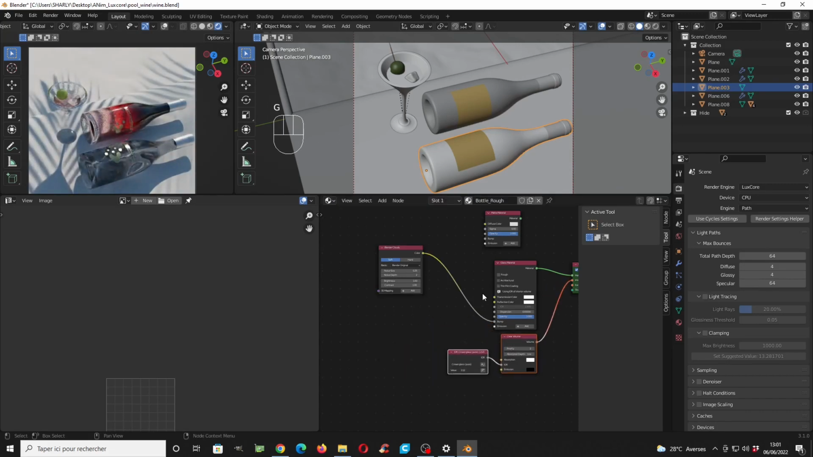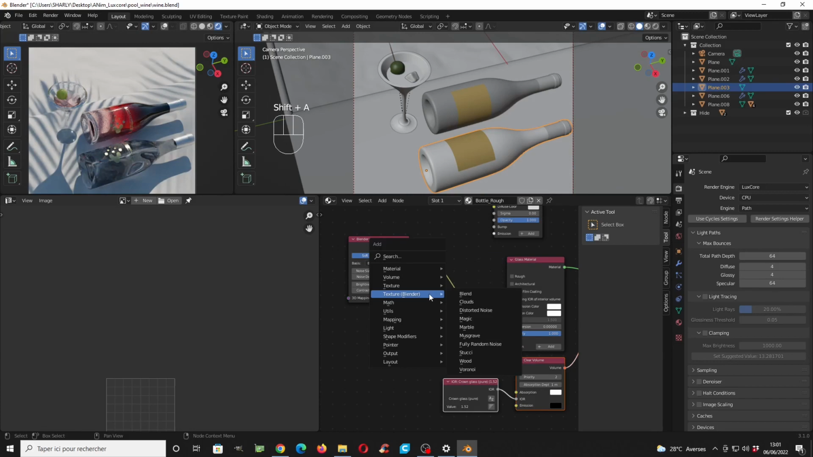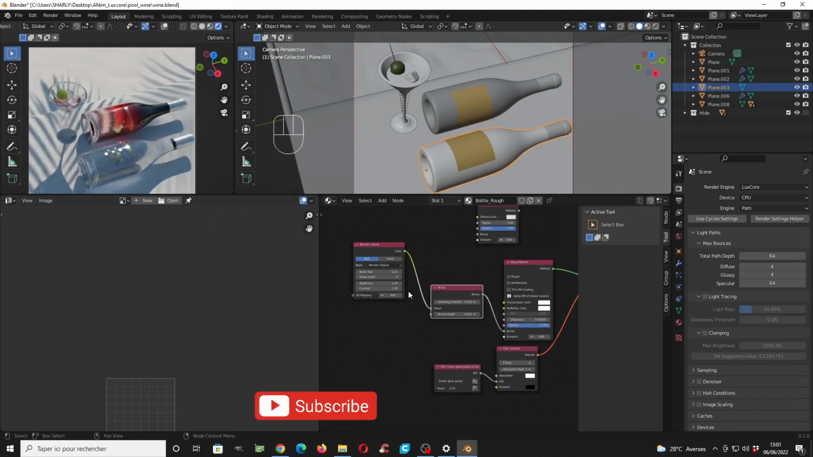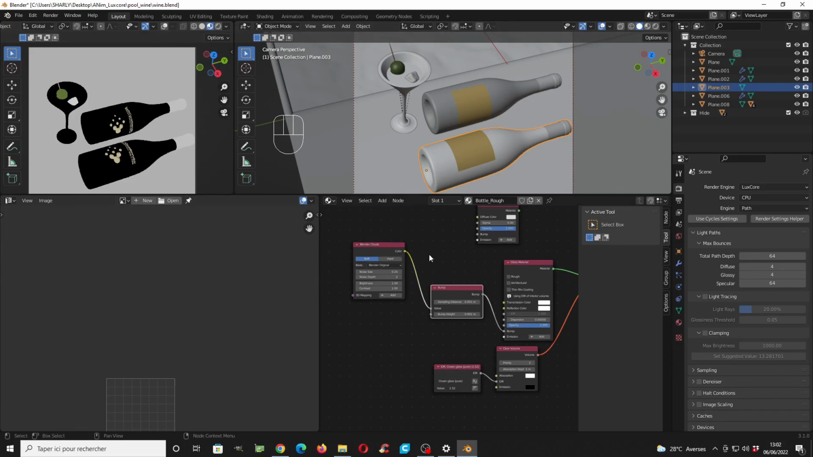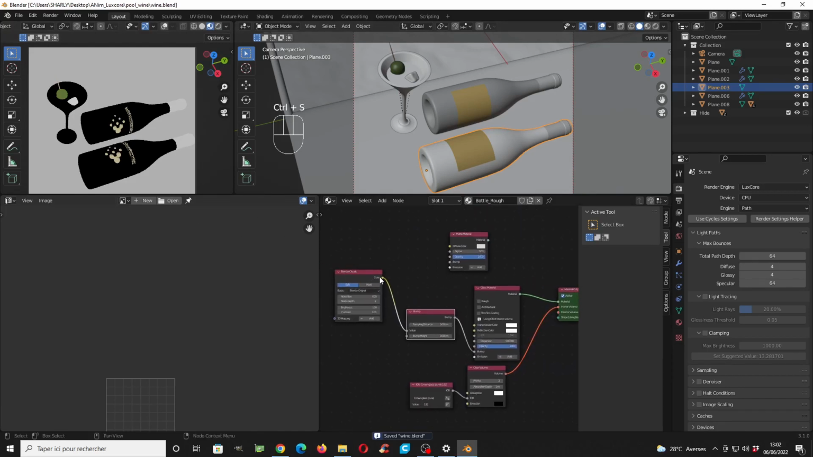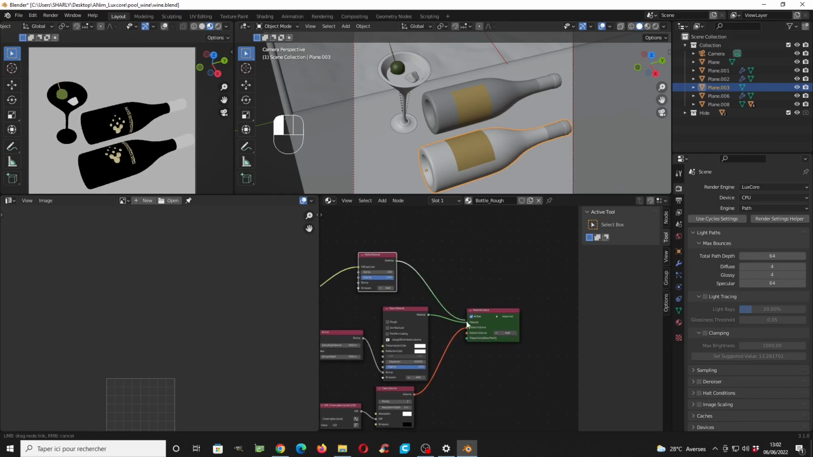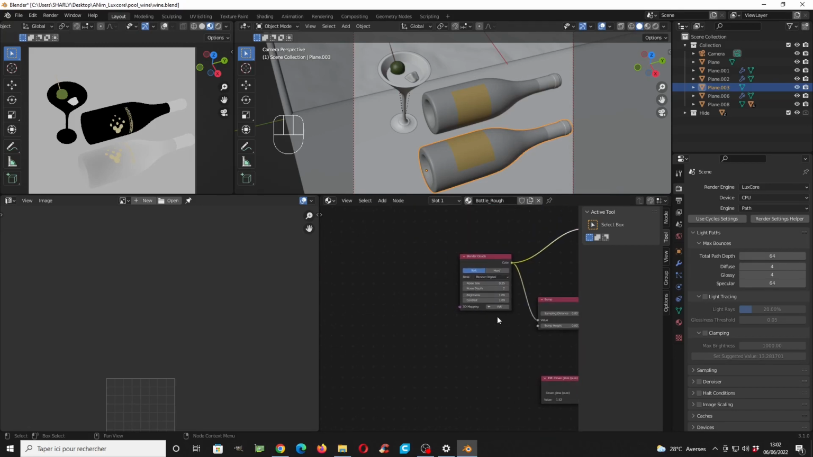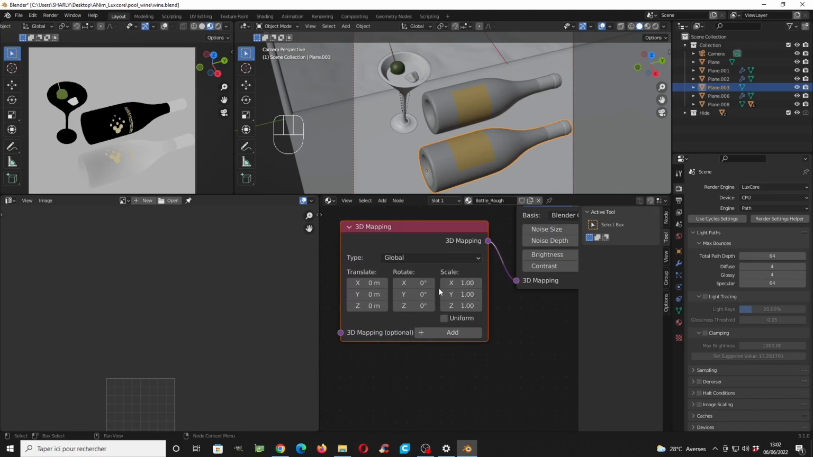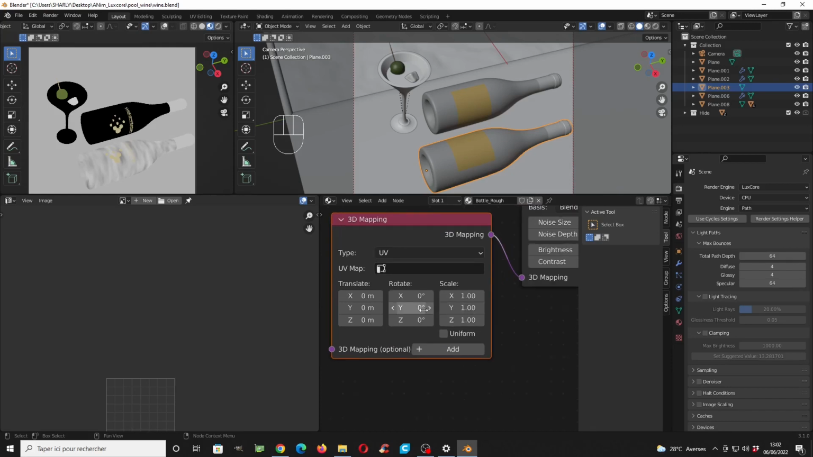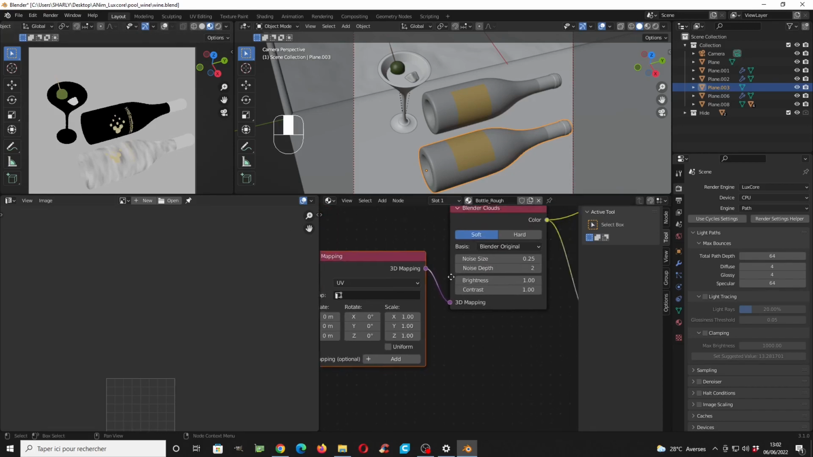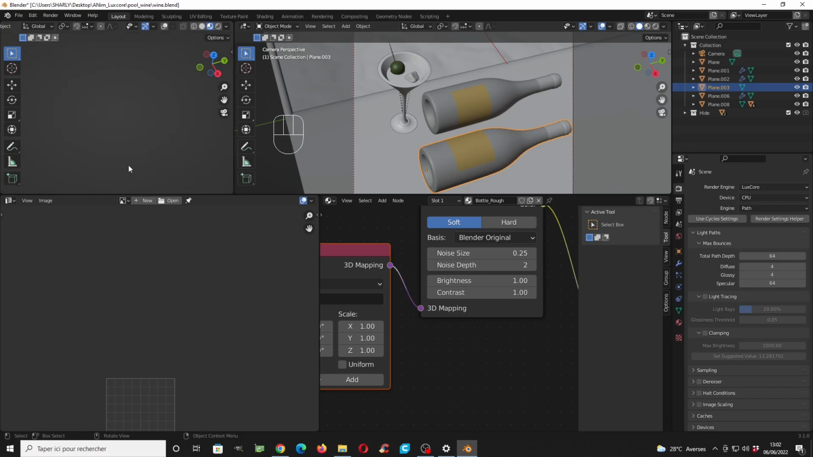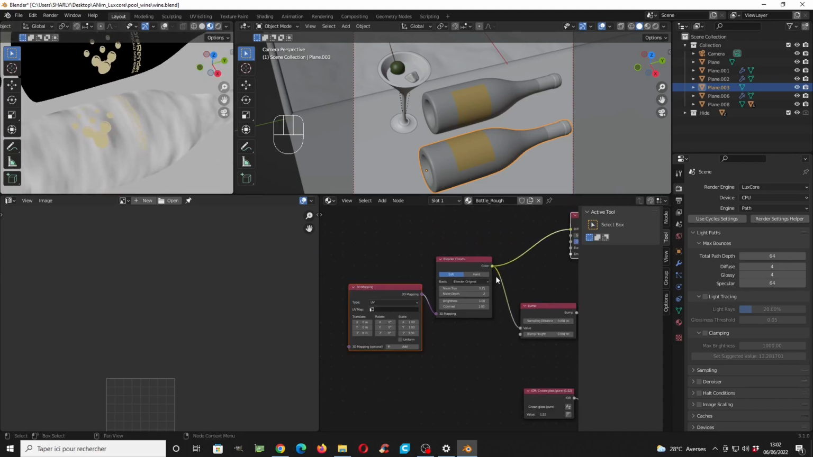Let me move these two guys here, and we need a bump here. Okay, so we have a bump here, and let me switch to texture preview mode, and let's use the matte material here to preview our texture scale. And now we need to add a 3D mapping and switch to UV, and you will see the scale of the texture. And as you see, the texture is kind of stretched on the bottle, so it is not right.